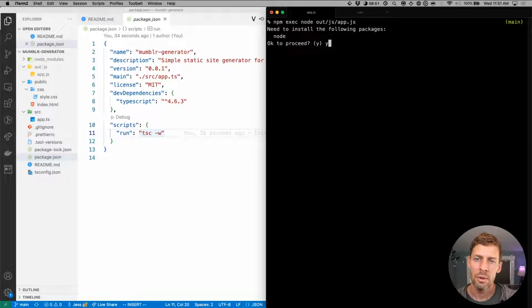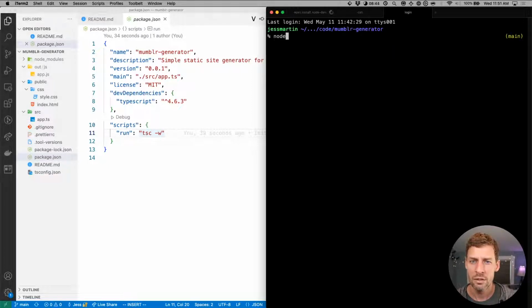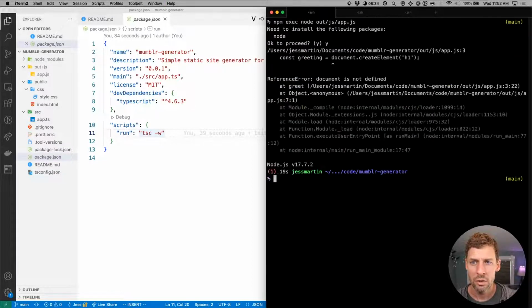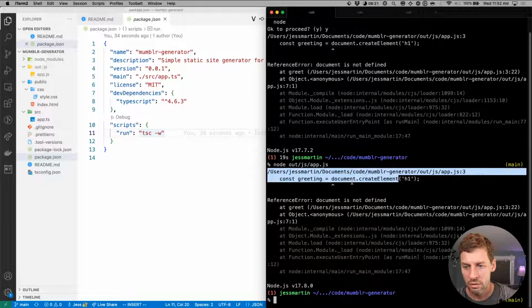Need to install the following packages. Yes, I guess. Is node not the executable for Node.js? Node --version? No, that is. What if I execute it without the npm exec in front? npm node out js app.js. It did a thing. Cool. That's what we expect, right?